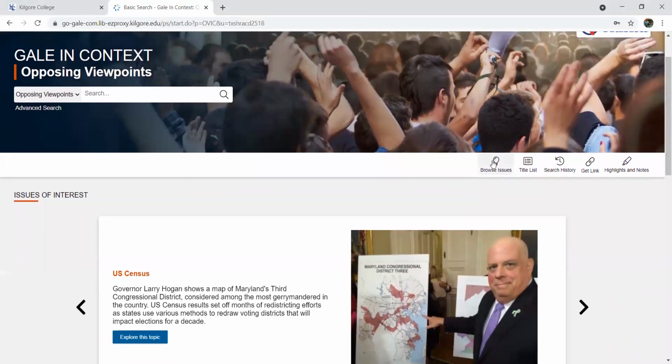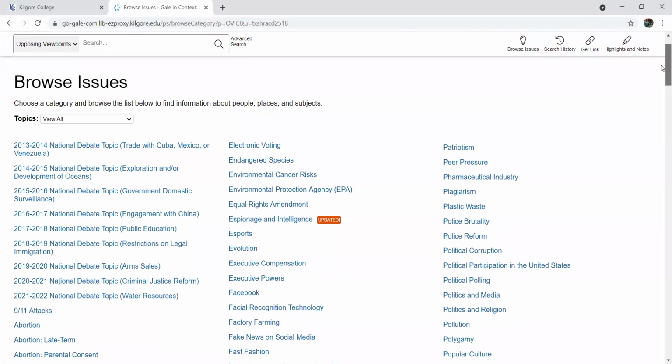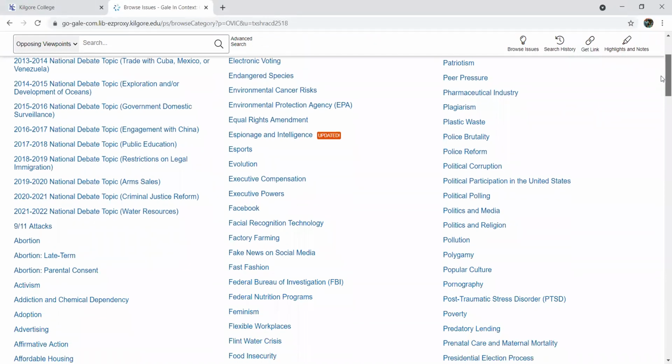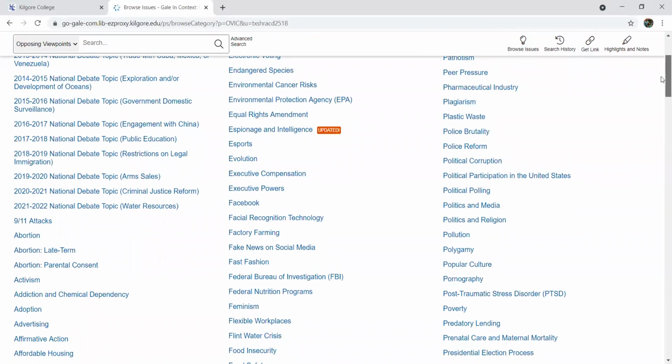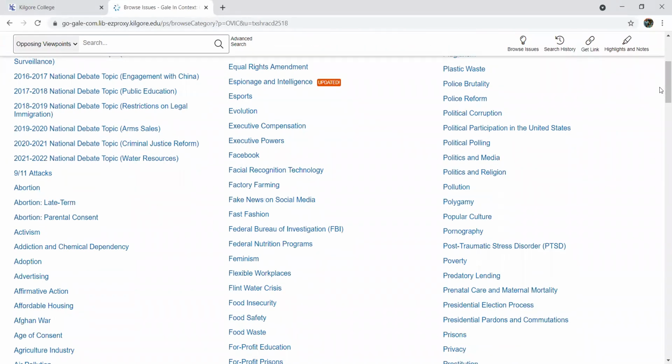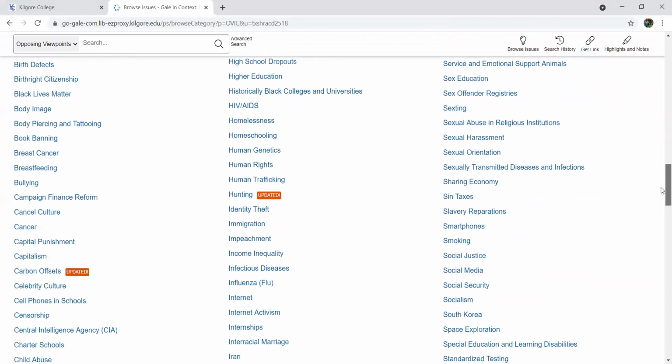If you go over here to Browse Issues, you will see that Opposing Viewpoints has a large selection of the different issues that maybe people are discussing nowadays, or people seem to be debating, or just subjects that for a long time people have had different opinions on, whether it's political or environmental or medical, like abortion. There are all kinds of issues, and you can see that they are listed here.